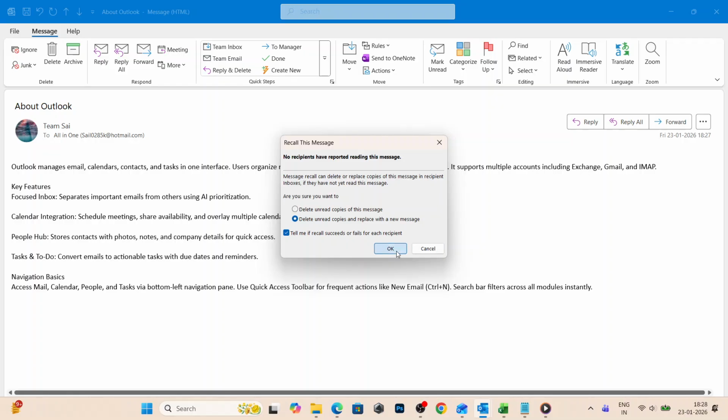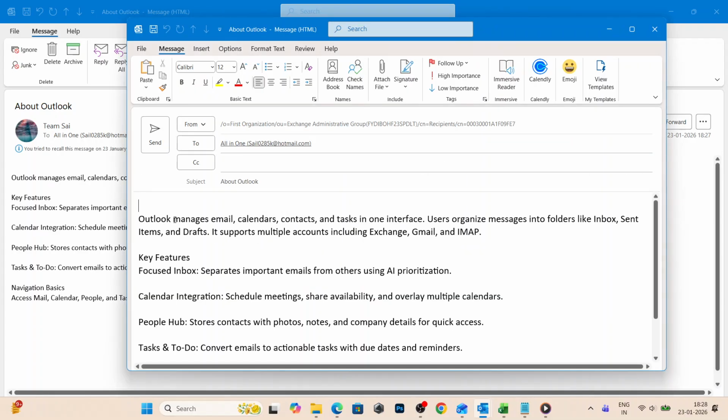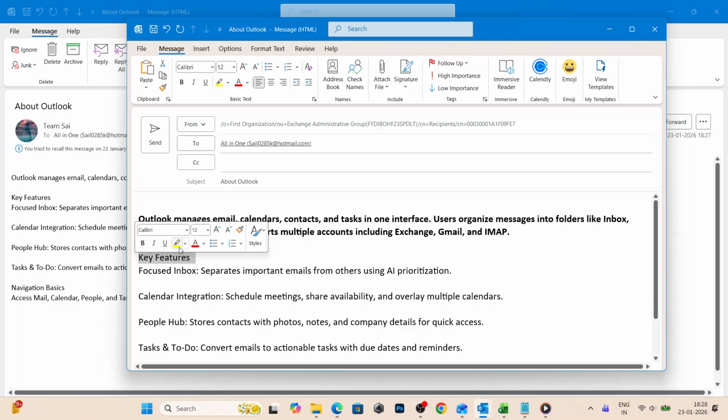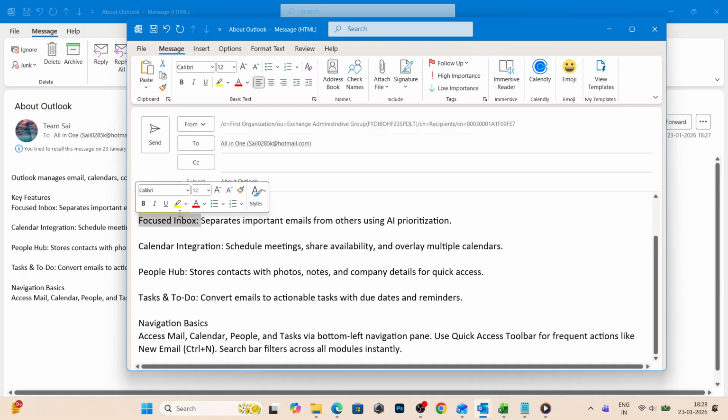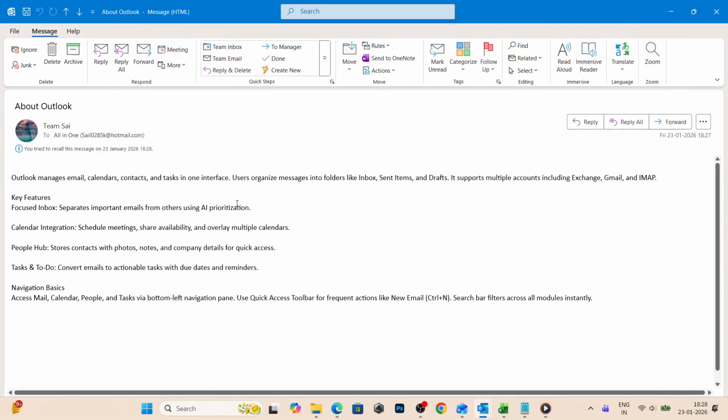Now make your edits. Fix the text, adjust the subject if needed, and attach any missing files. Keep your corrections clear so the recipient understands what changed. When you are satisfied, click Send. Outlook will attempt to delete the unread copy from the recipient's mailbox and deliver your updated version instead.